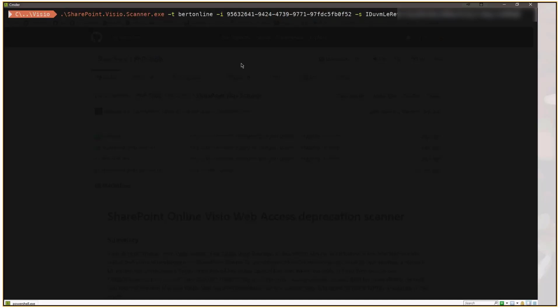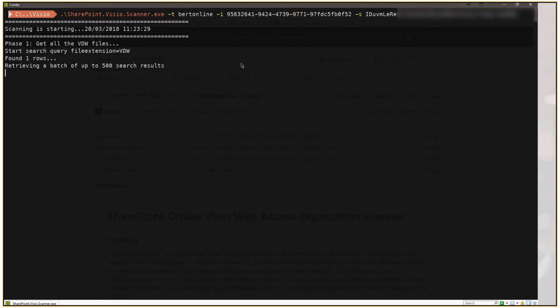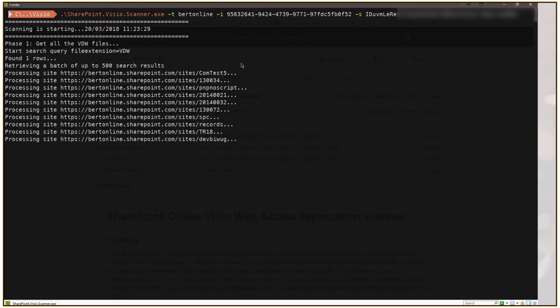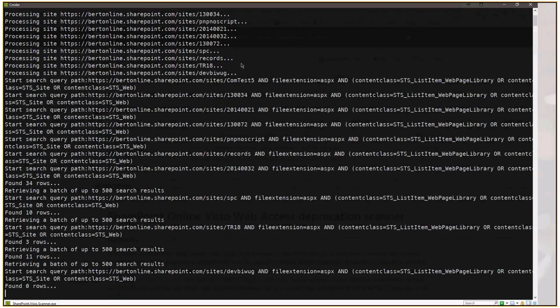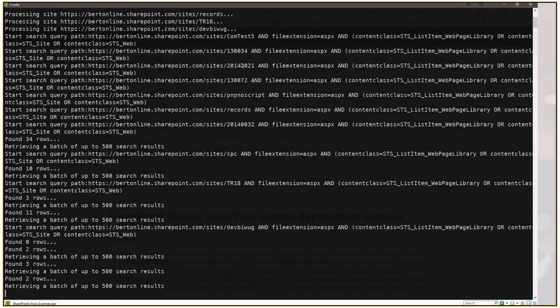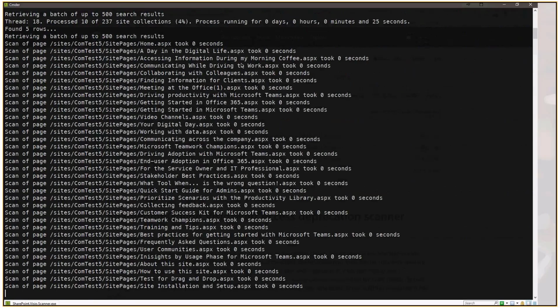If I hit enter now, the scanner should get started. It will first use search to find all the Visio web drawing files, and then it will start iterating across all the individual site collections. For each site collection, for each site, it will check the site pages library, and it will check the site assets library for wiki pages and web part pages that might contain the Visio Web Access web part.